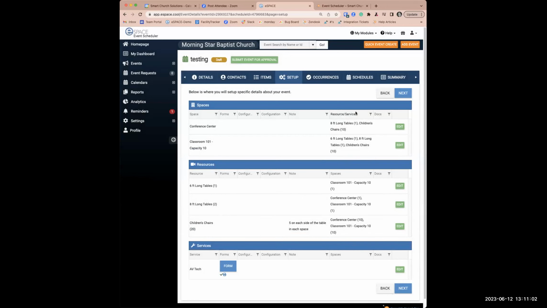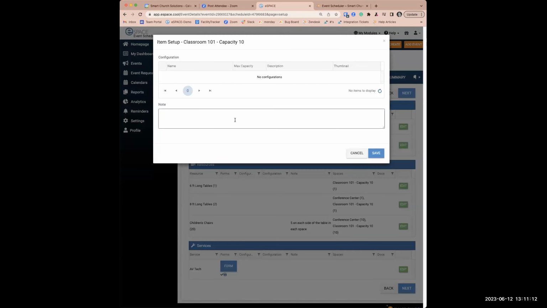So now all of this info is what the admin is going to review. It's also what facilities is going to see if they log in on the app or if they print out the setup report. And then for any other notes you need to add about the space, you could add that up here.